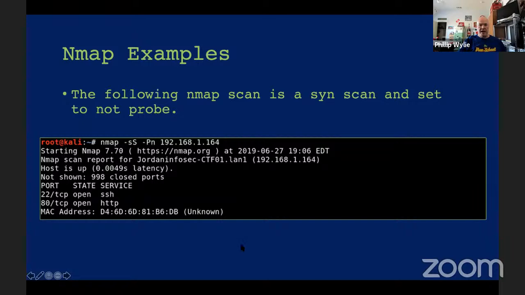And so here's an example. The following Nmap is a SYN scan and set to not probe. So we can see this is the Nmap output we have here. I ran that against a CTF image that I downloaded off Vulnhub. I did an article for the Ethical Hacking Network, and this is some of the content from that article.